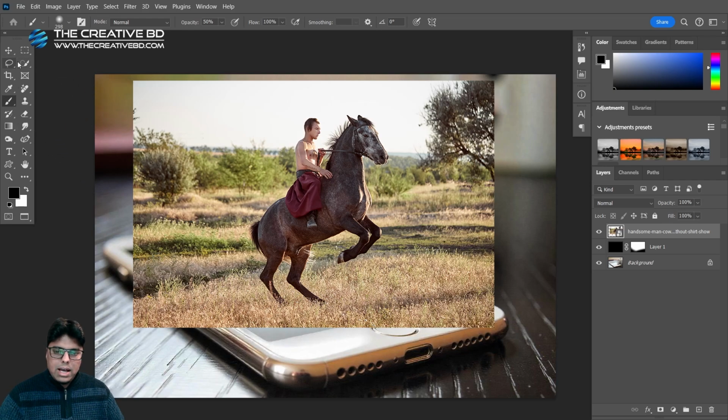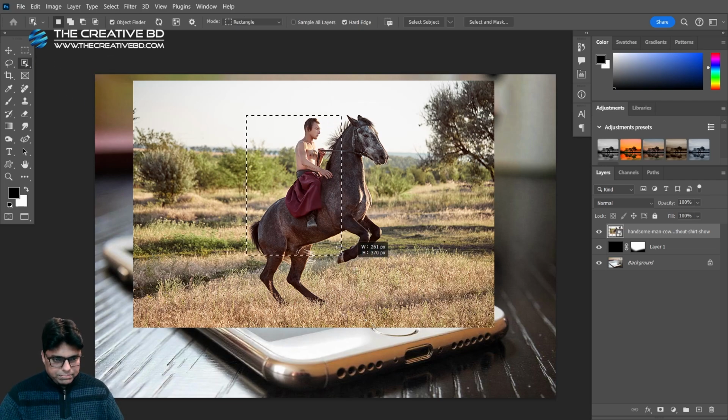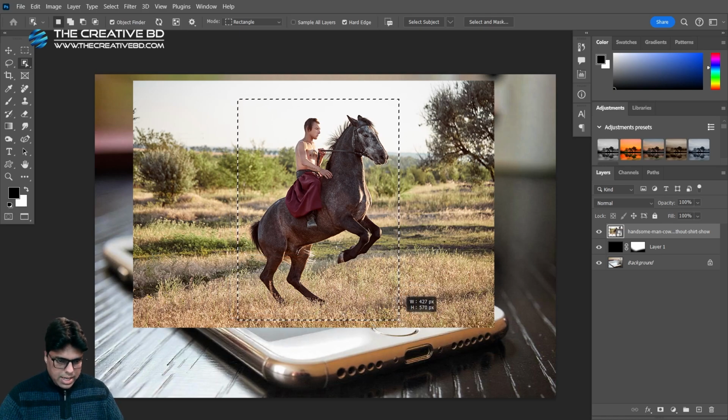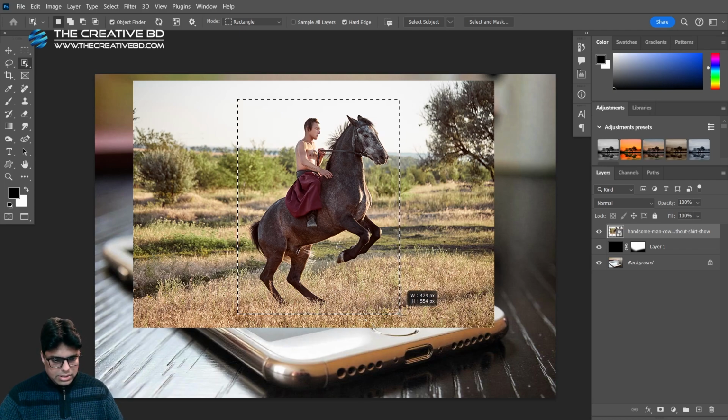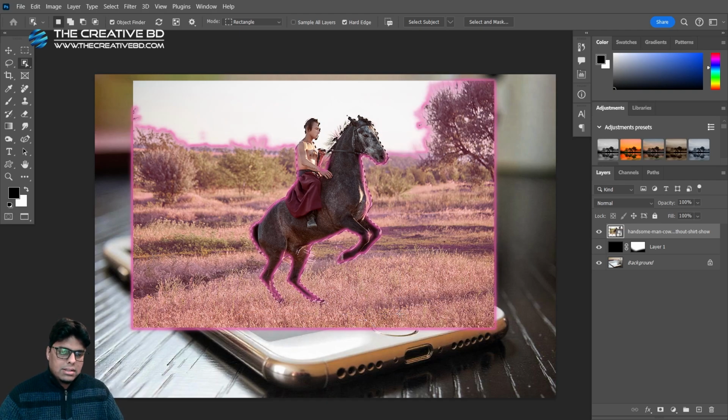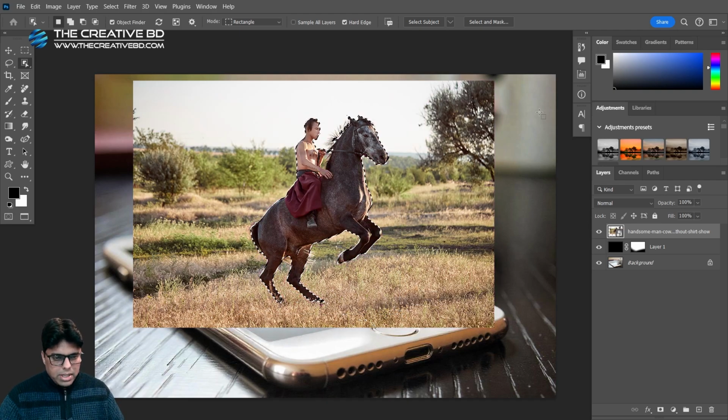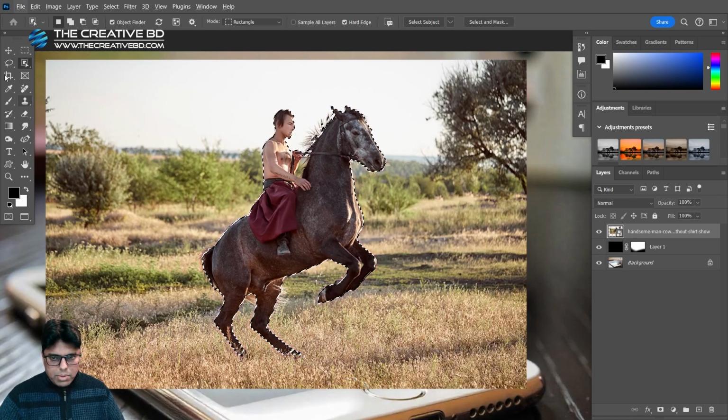So for this I'll be selecting the object selection tools, and with the object selection tools I'll try to select the horse and the horse rider. So here let's select the subject. Just simply click and drag with the object selection tools and show where your subject is with the selection, and just leave the mouse, and automatically you'll see the horse and the horse rider is now selected. But if you see that in some areas there's some problem, let me show you.